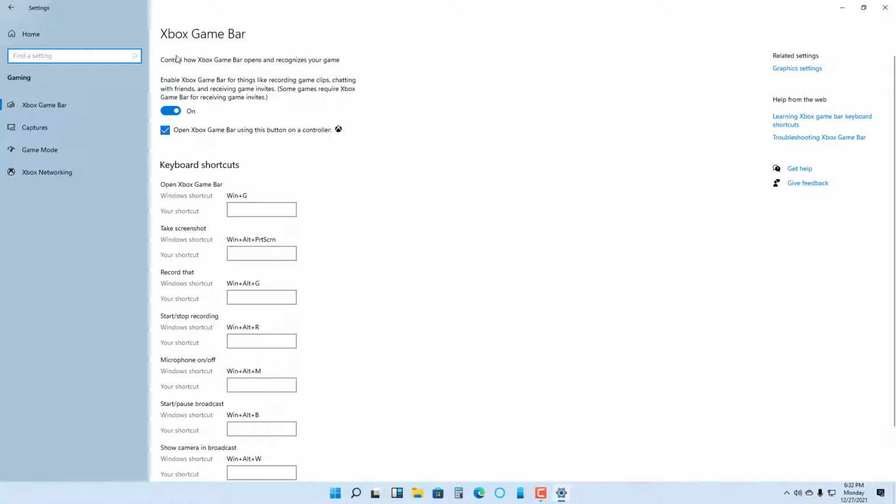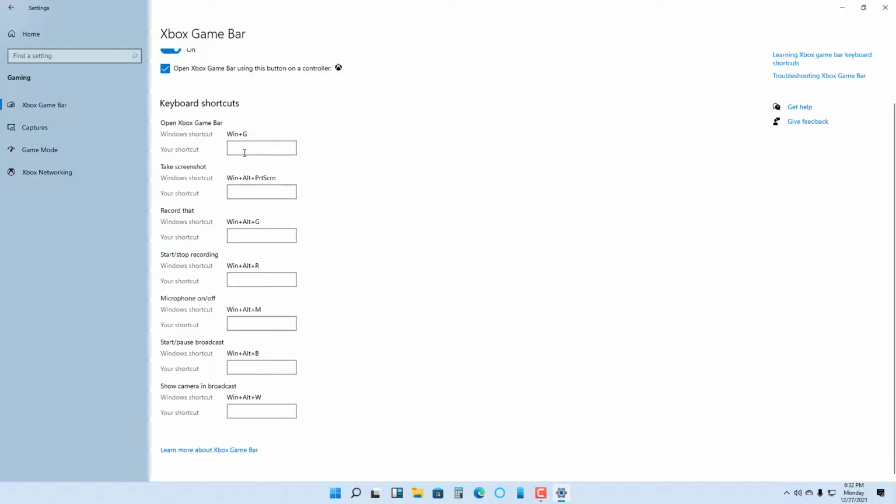So let me just click on gaming, and over here on the left side, you can see the gaming settings. If you have the Xbox game bar right here, you can enable or disable the Xbox game bar and set shortcuts for different things. For example, if you want to open up the game bar, you can press Windows Z right here. So if I were to press Windows Z, then you have the Xbox game bar, as you can see right here.